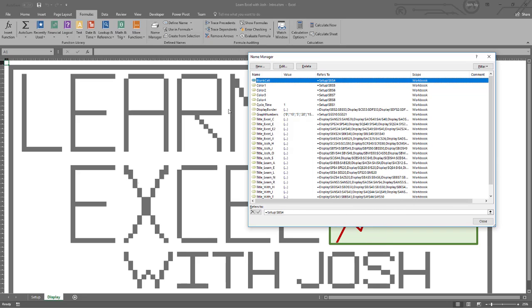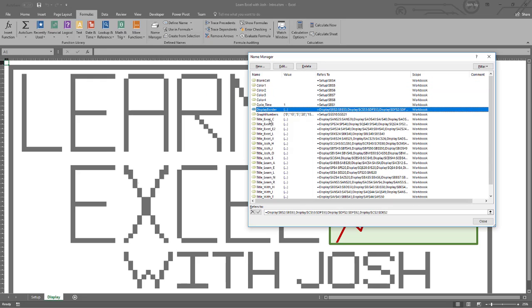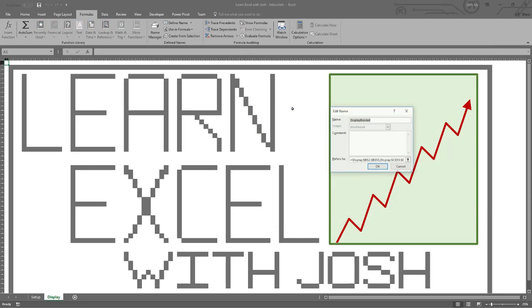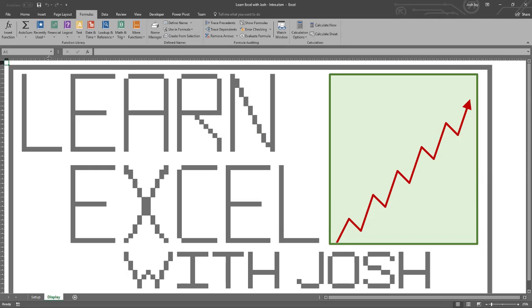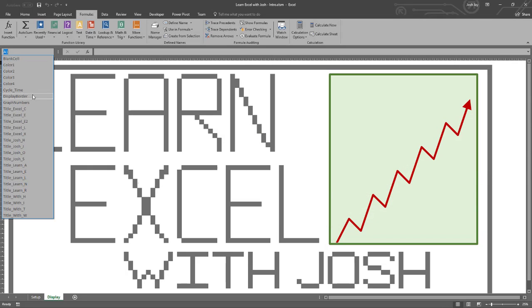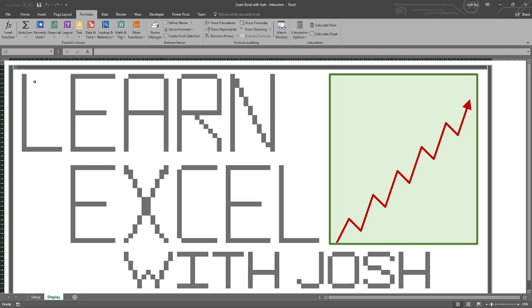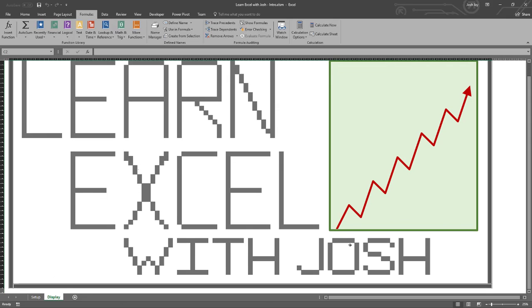So then from there, I could go in and, for example, this display border, you notice if we select that, let's close that. If we go to our display border, you can see basically it's just a selection of the borders.